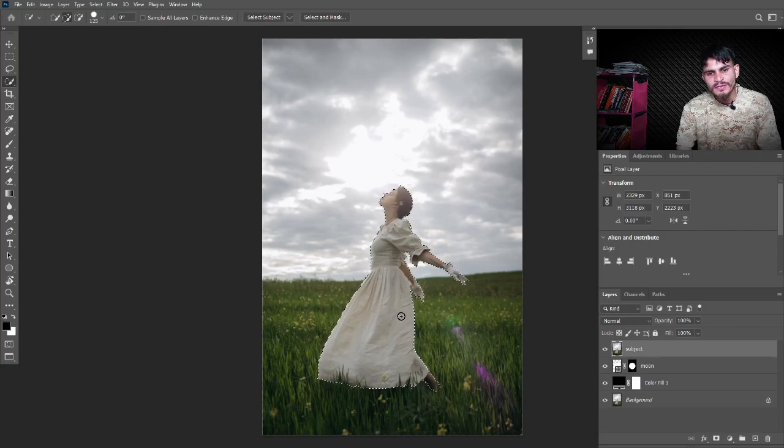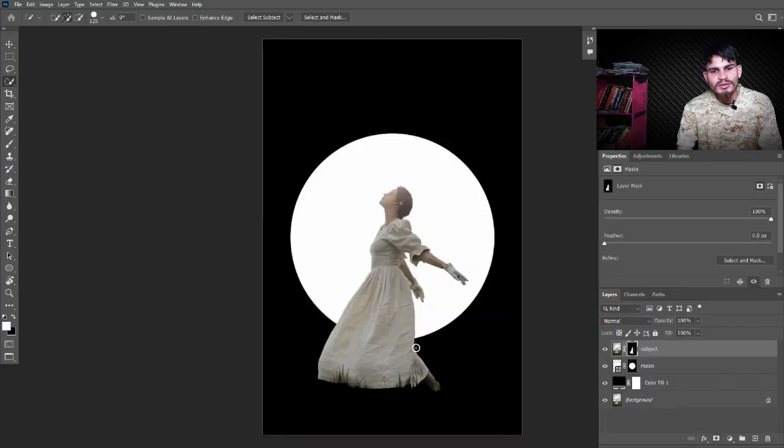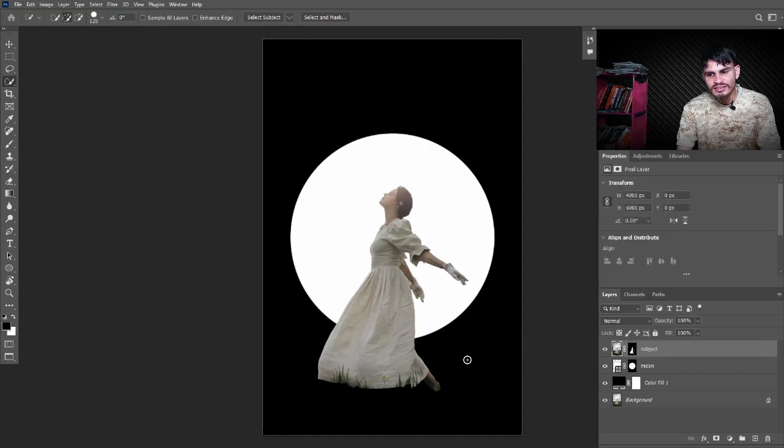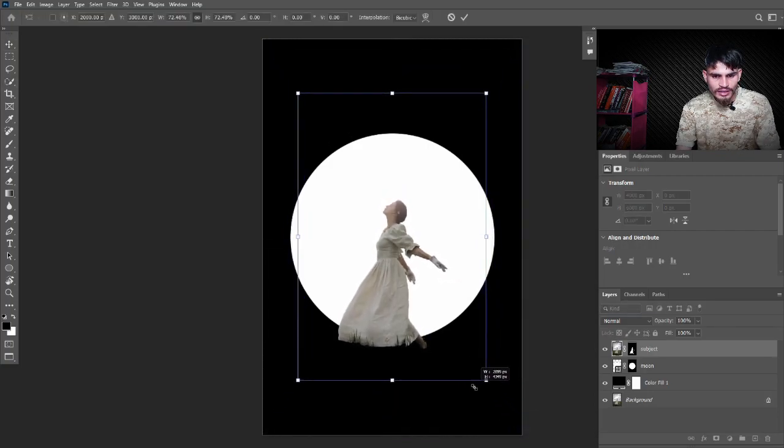You can see here with the selection active, just go to the adjustment layers and click on this mask button. With this, the subject image is cut according to the selection which we created. Now I am just selecting this subject layer and selecting the move tool, and I am adjusting its size according to this moon layer. I am just adjusting its size here.